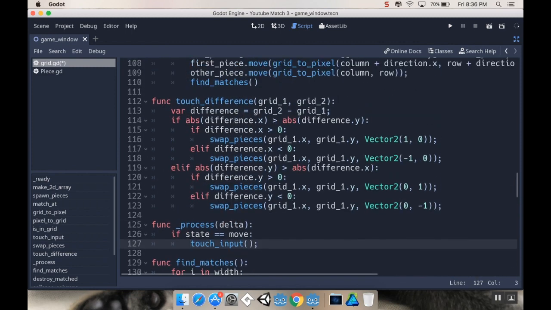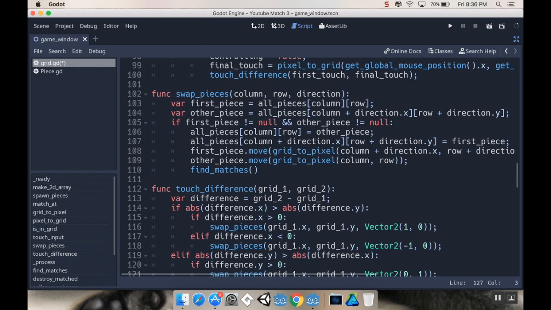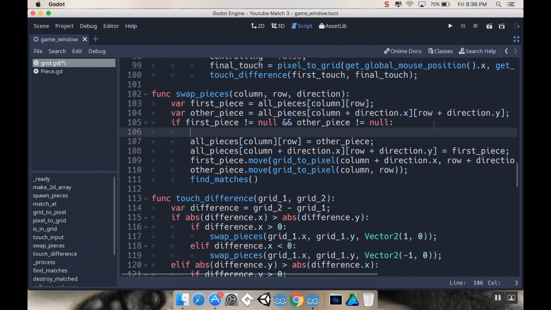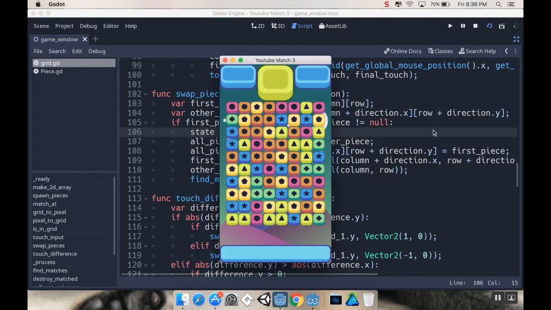Okay, cool. And then after we swap our pieces here, first we're going to check to see if first piece and other piece exist. And if they both exist, then we're going to change what our state is. So we're going to say state is equal to wait. So now we're in the wait state, and once we swap our pieces, we won't be able to move again. So if I did everything right, and it's very possible I didn't, when I go back in here, I should be able to swap once, things fall in, but I shouldn't be able to swap again. That's because we're no longer in the move state, we're in the wait state.